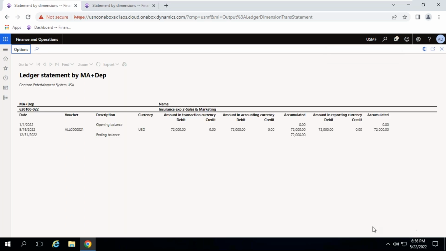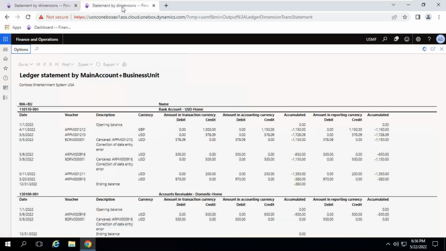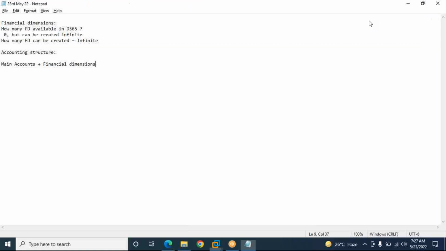Got it? 6000100-022 has some transaction, only one item. Understood? Actually, scroll down is not working, I'm not able to. That is the problem. But is it clear to everyone? Yes, sir.